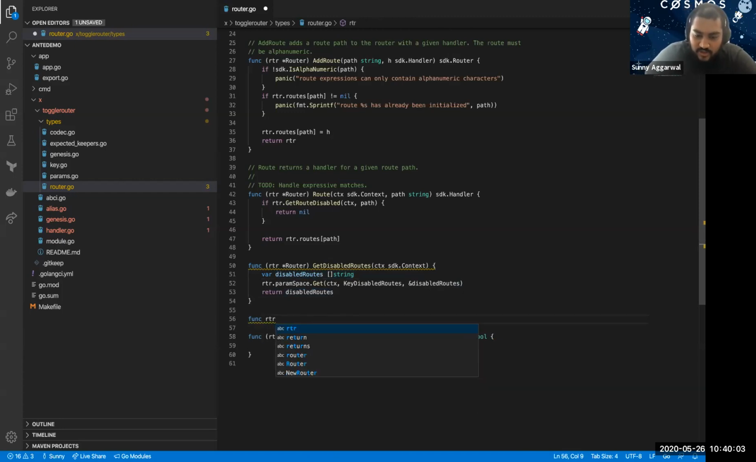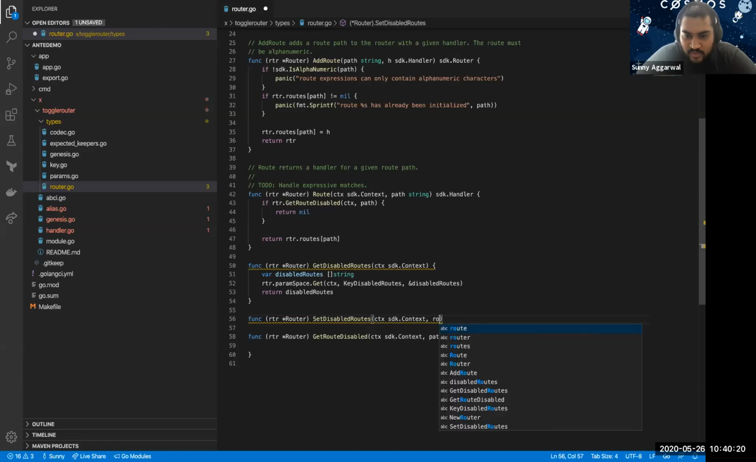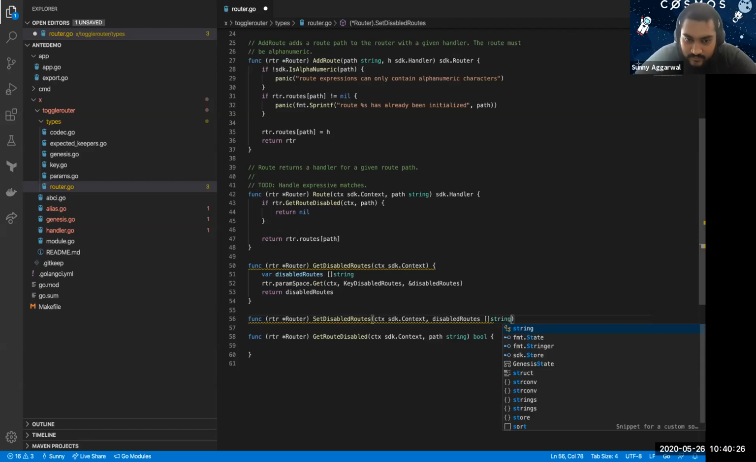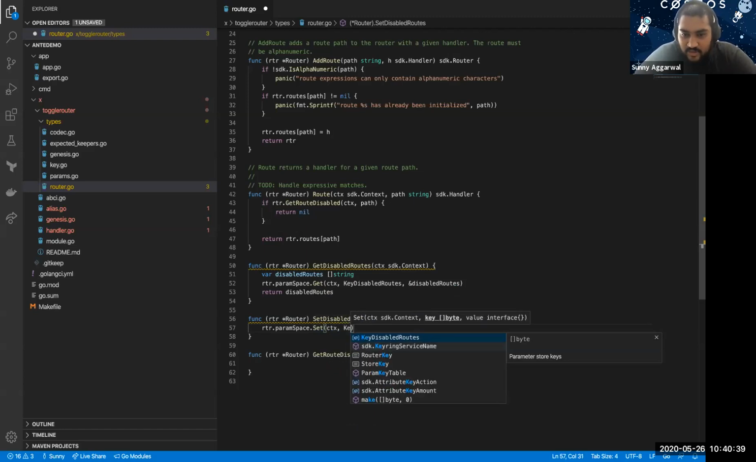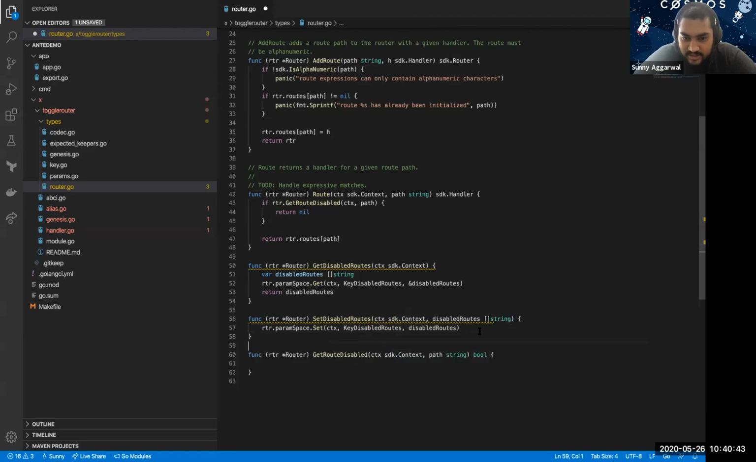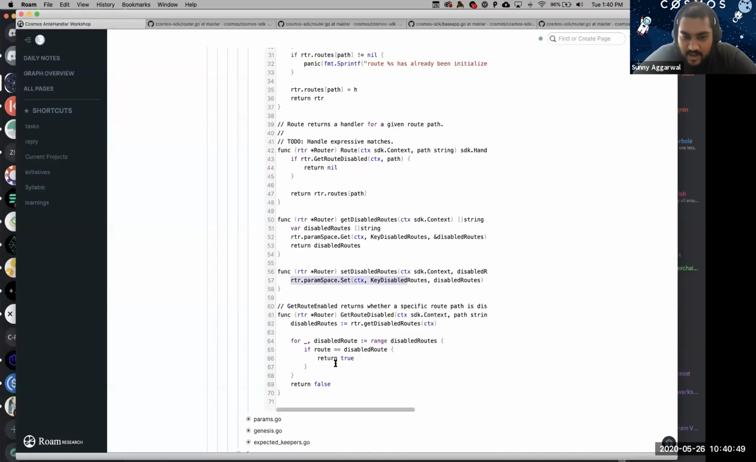And then we can do the alternative as well. We can say function router, for setting, we can do SetDisabledRoutes, with context sdk.Context, and here we're going to pass in a list of disabled routes that we're trying to set. Okay, so router.paramSpace. This is where I was saying it will be useful to have the Set function that we defined in the interface, so we can just easily do this. Key disabled routes, and yeah, that's it. That's how easy that function is, right? Yep, it's one line.